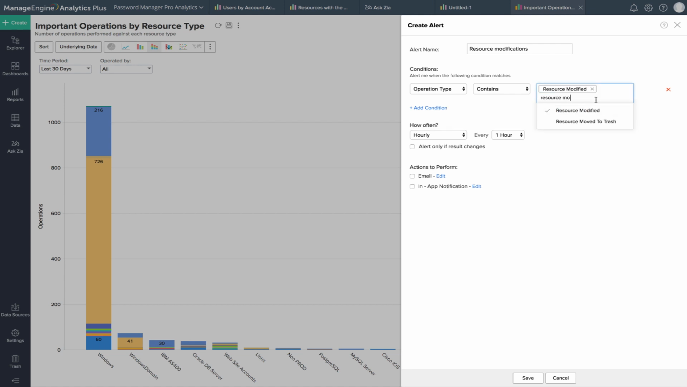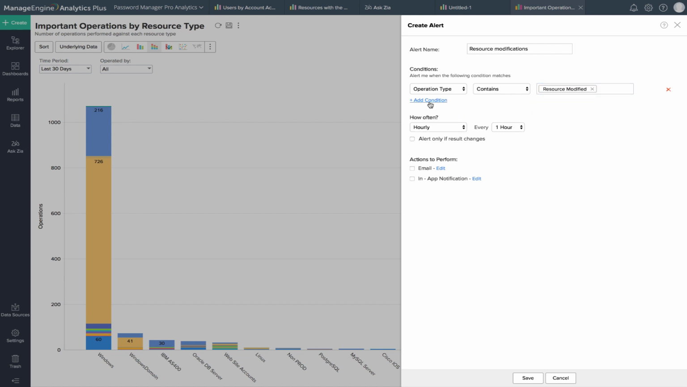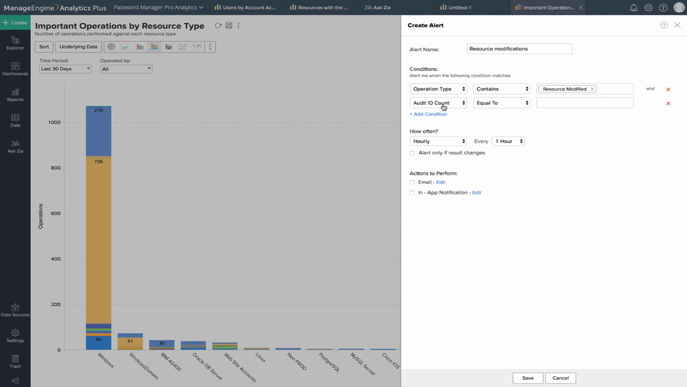And there it is. Now, if I wish to, I can add more conditions onto this list. So let's say I only want to be notified of resource modifications when it comes to Windows servers or desktops. I can add that condition onto this alert and specify how often I want Analytics Plus to check for these operations using this little drop down here.